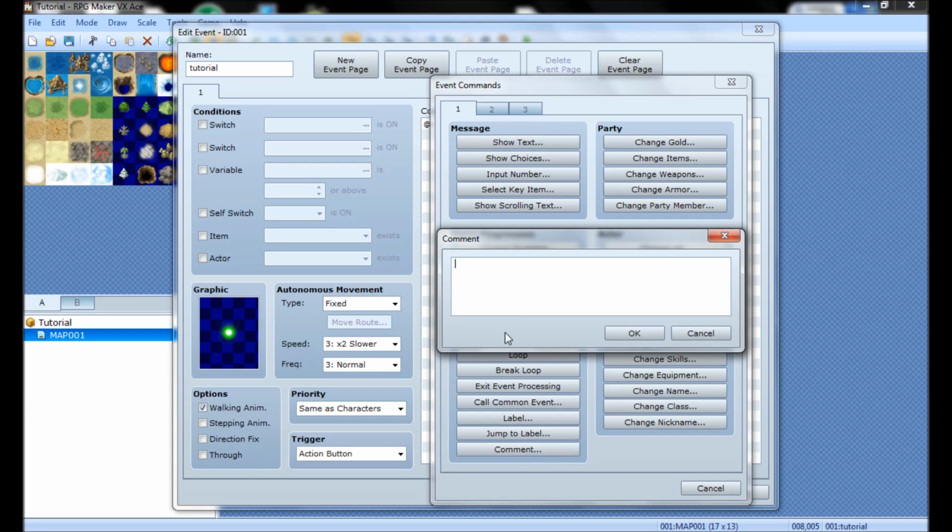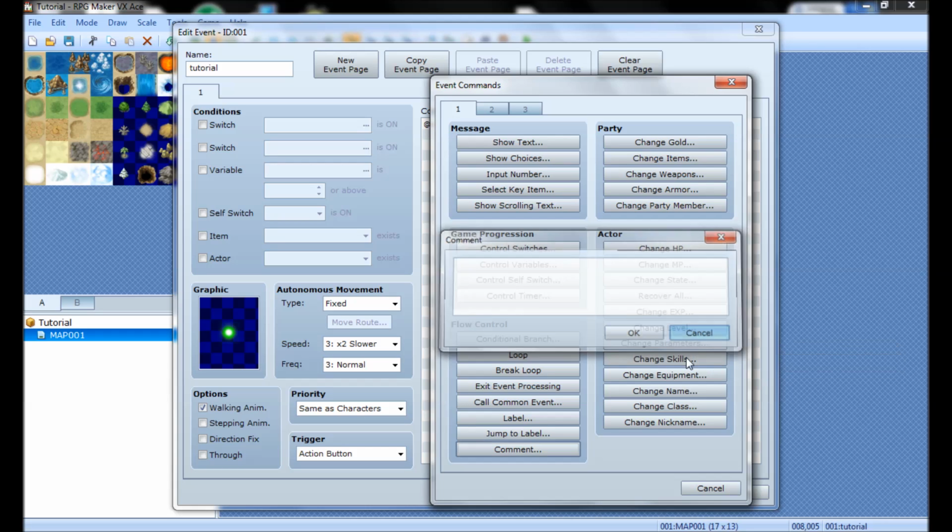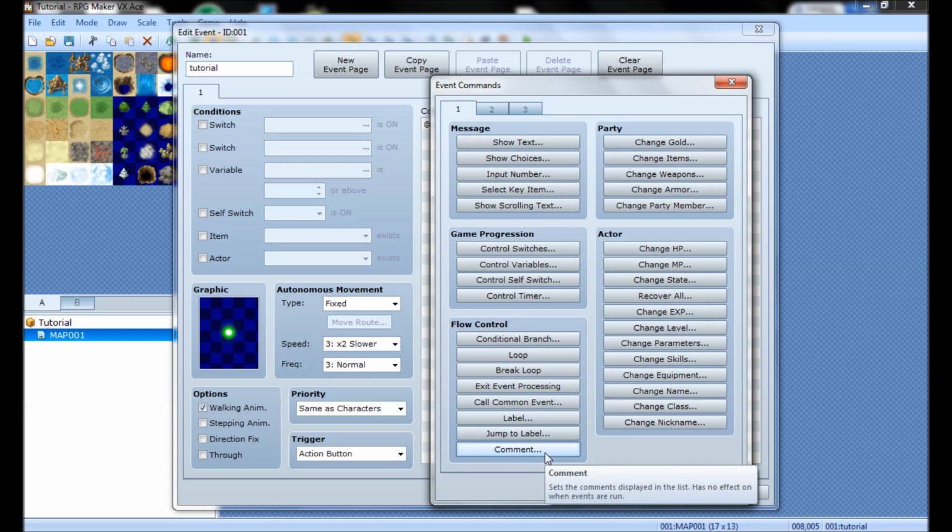Comments are literally just comments that you can put in here. They do absolutely nothing for the game unless it's pertaining to a script or something and it's set up that way. It's basically just notes for you to hang on to if you want to remember a certain something about the event or whatever.